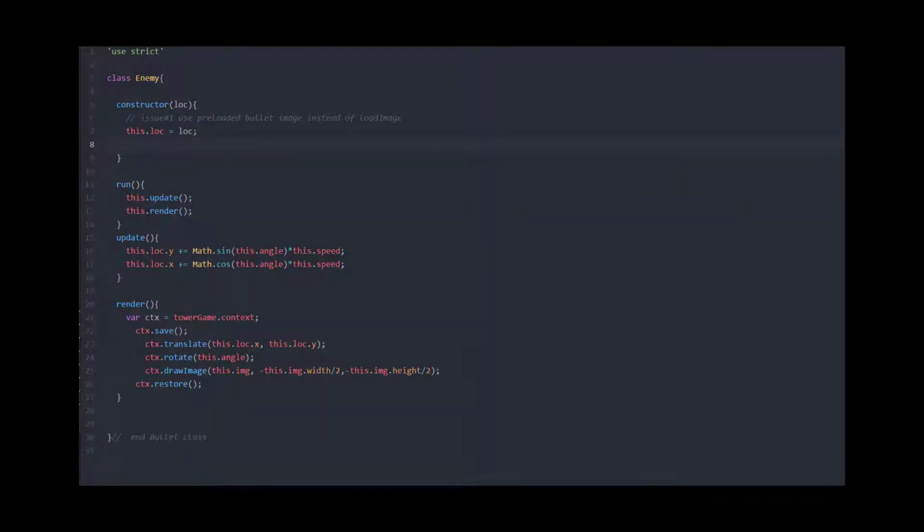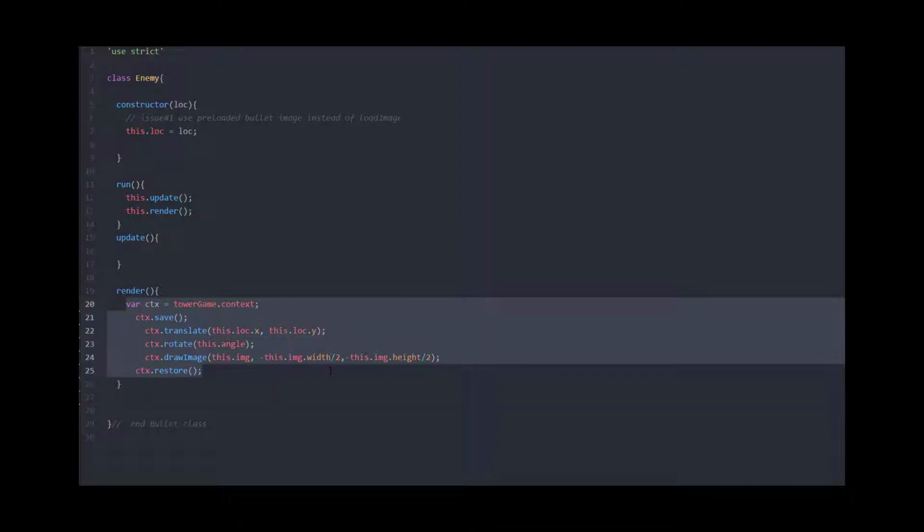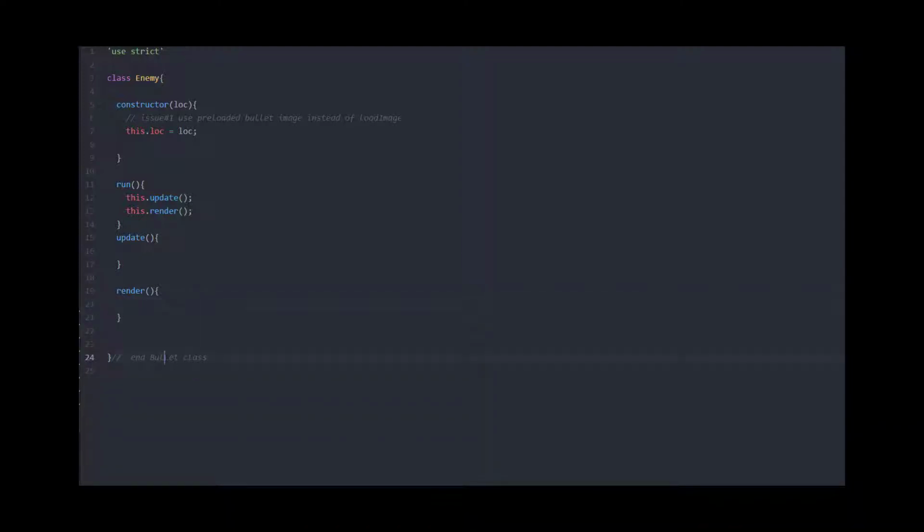Run is going to stay the same. Update is going to change. Render is going to change. And so I'll go ahead and do that. Let's call this enemy class. Okay, good. So now how do I create the render? What am I going to render? Instead of rendering images, now I'm going to be rendering little balls.